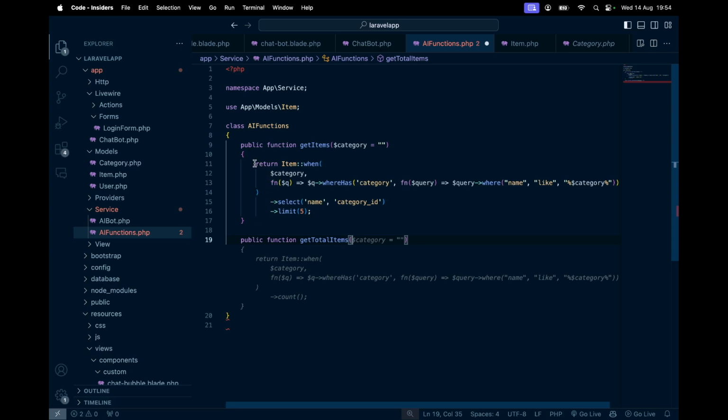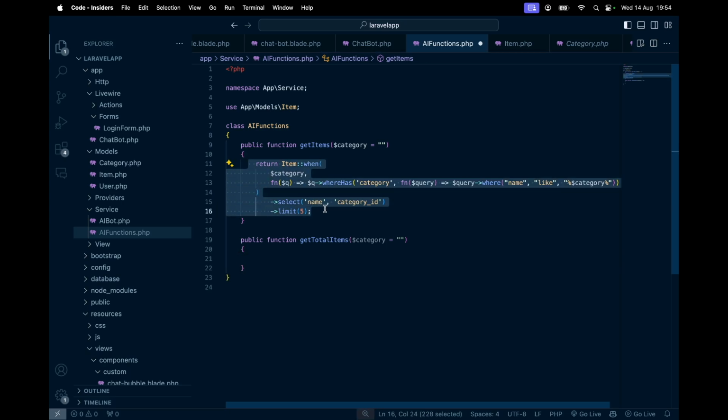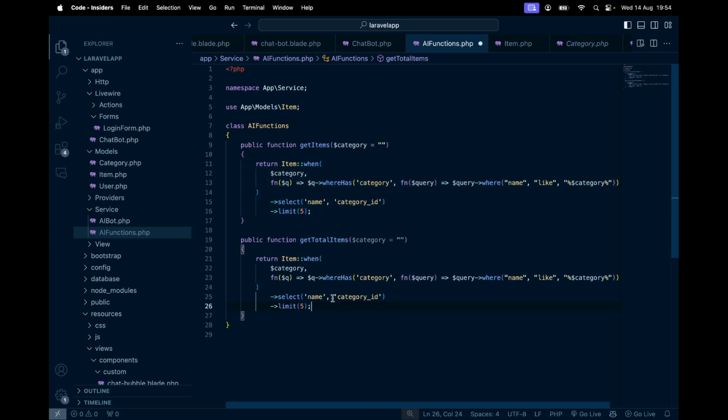Or actually, let's just say get total items, and here I'm just going to pass the category if it has, and simply the same query. Actually I'm running the same query again. I'm just going to give the count this time, like this. So this is going to give me the total items under this category. Okay, let's try these two functions, and then we can add n number of functions like this if we need.